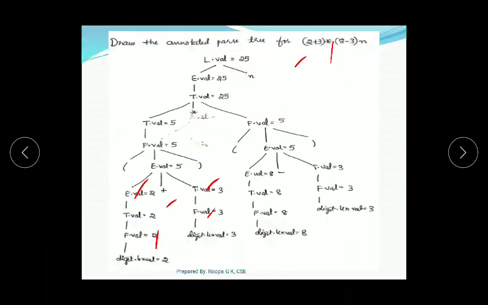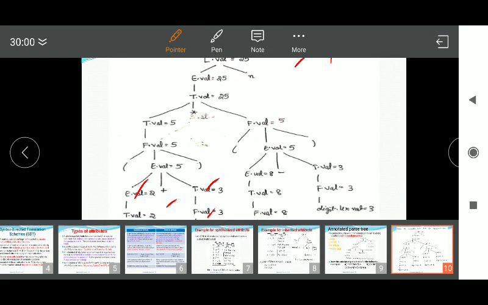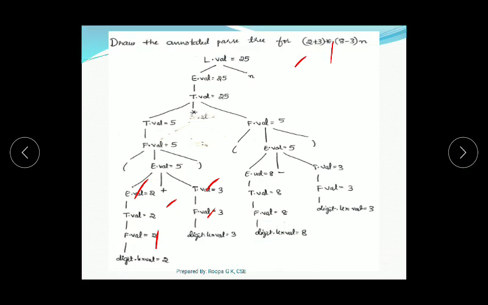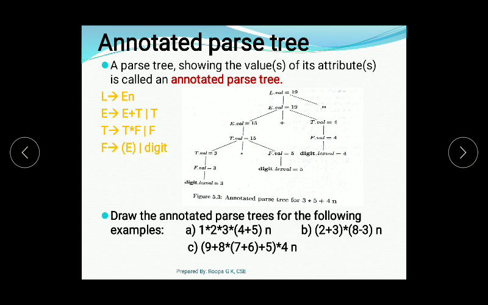5 into 5 you will get 25. 25 is passed from T.val to E.val, E.val to L.val. The final value is 25. This is how to write an annotated parse tree. Students, please write the annotated parse tree for A and C. That is homework for you.